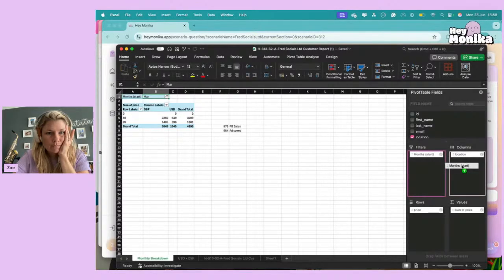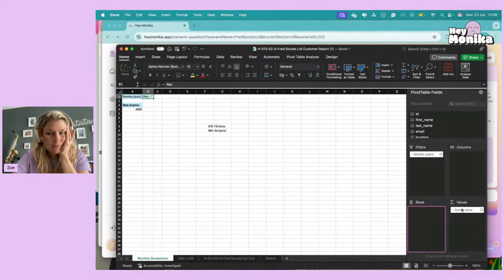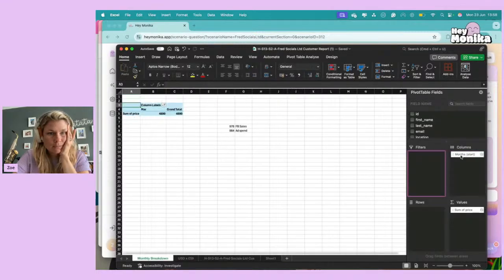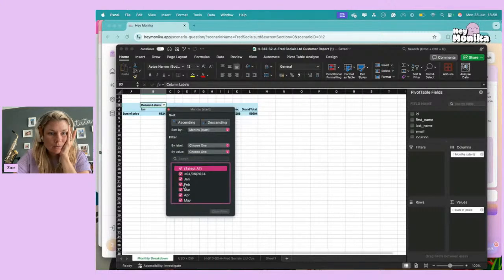But I might want the, okay, so I don't need the location info anymore because I just want totals. I don't even need the price info. I need the price to be my values. I need the months to be my column headings. And I don't want to filter it. I want all of it. Well, I want all of it for the last year.